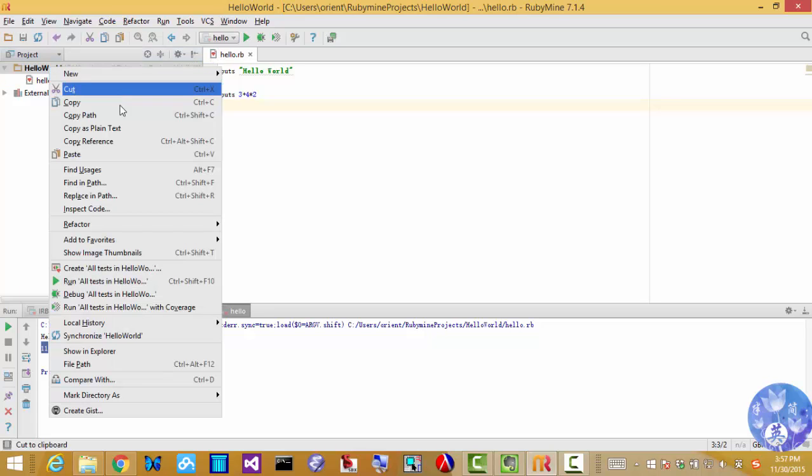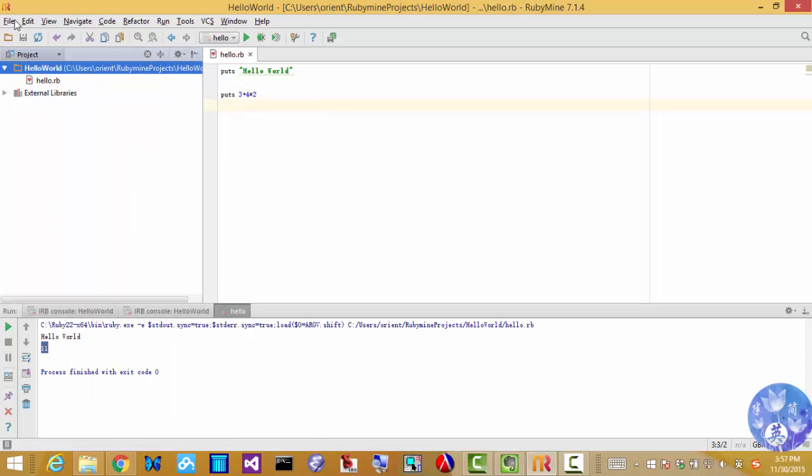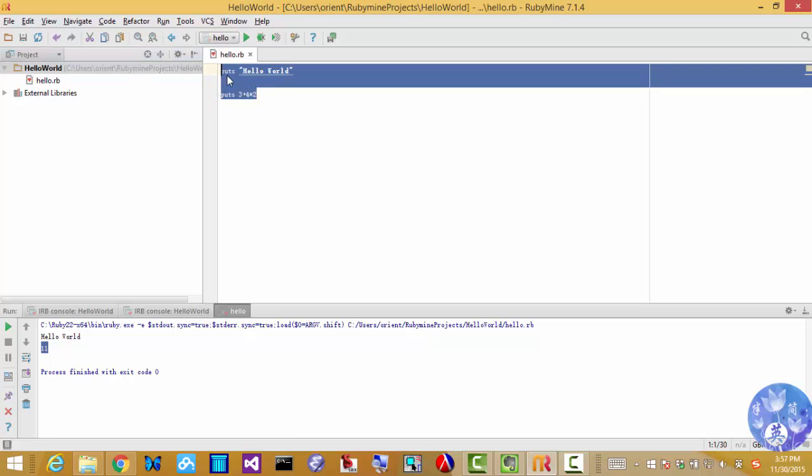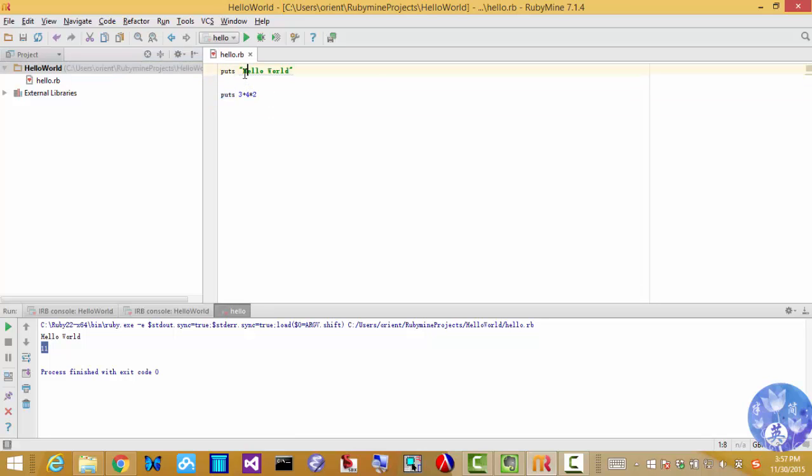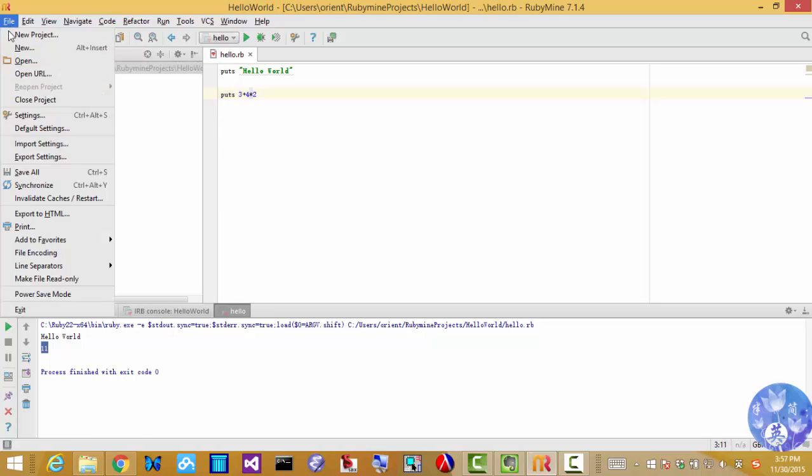Let me show you how to remove this one, and then I'll create it again. This is very easy. You see, it just prints the string hello world, like what we did when we first learned a programming language, and also this prints some numbers.